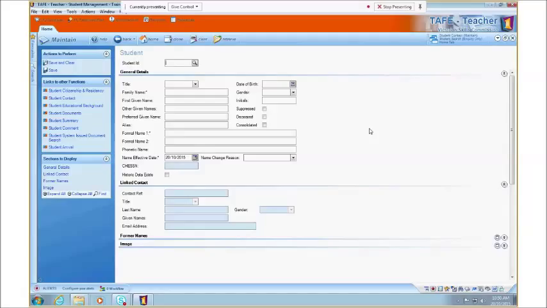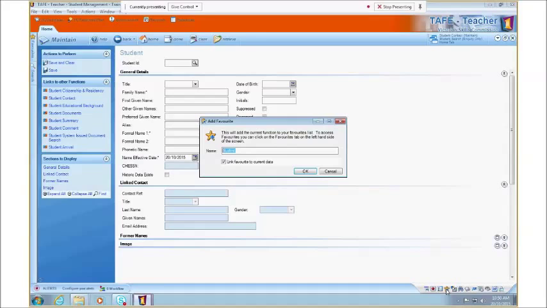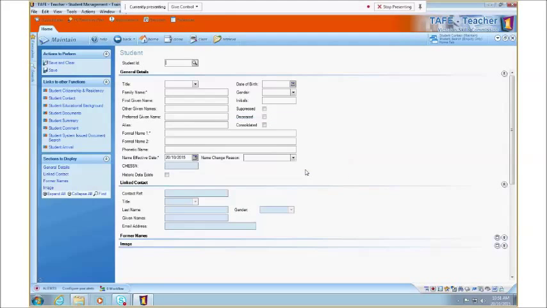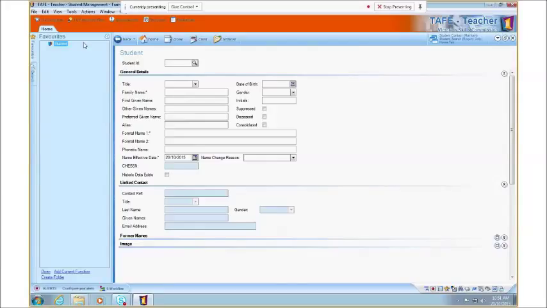The reason for that being that you don't want that student's details to come up every time you select that favourite. So if I clear the screen, unclick the link favourite to current data and click OK, if I now go to my Favourites tab, you can see that the student transaction has been added to my favourites.